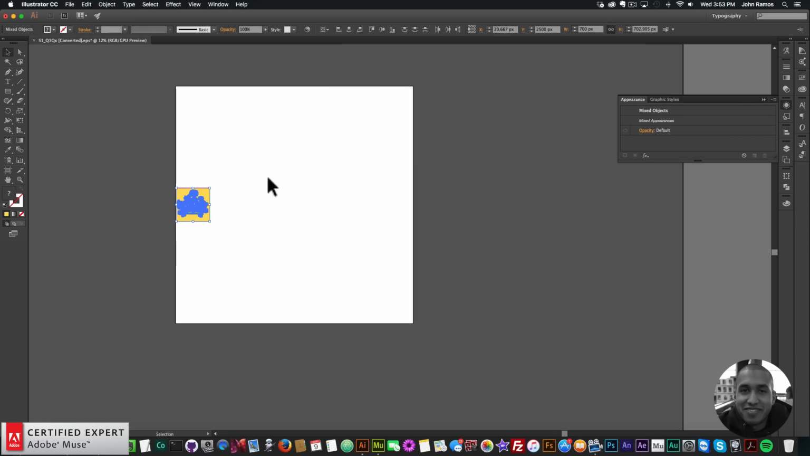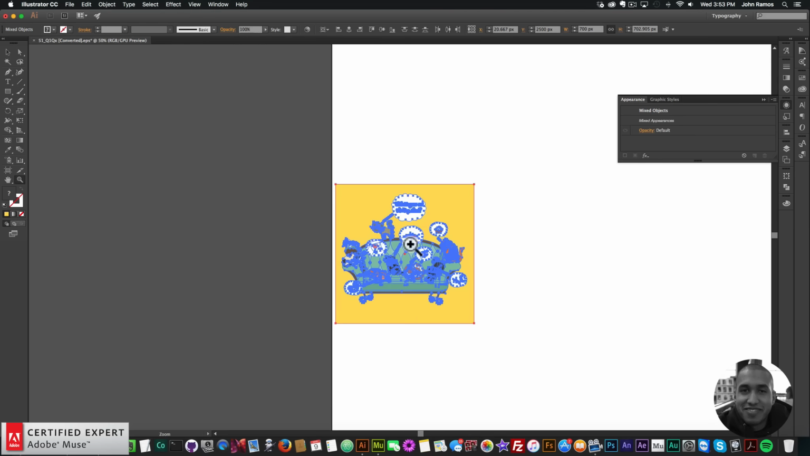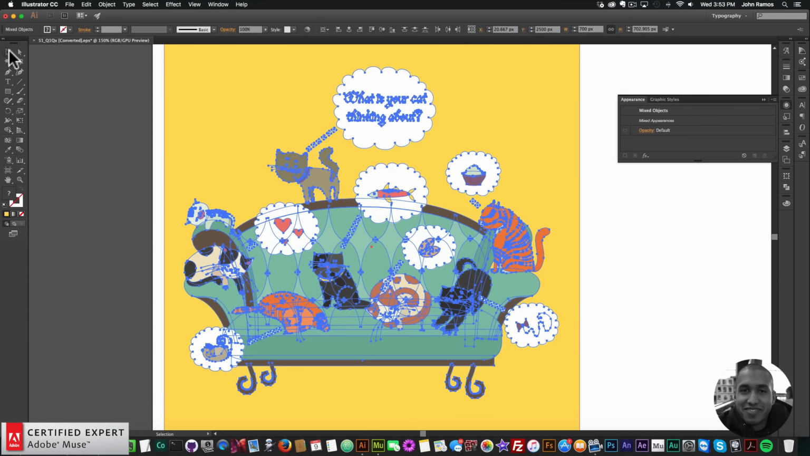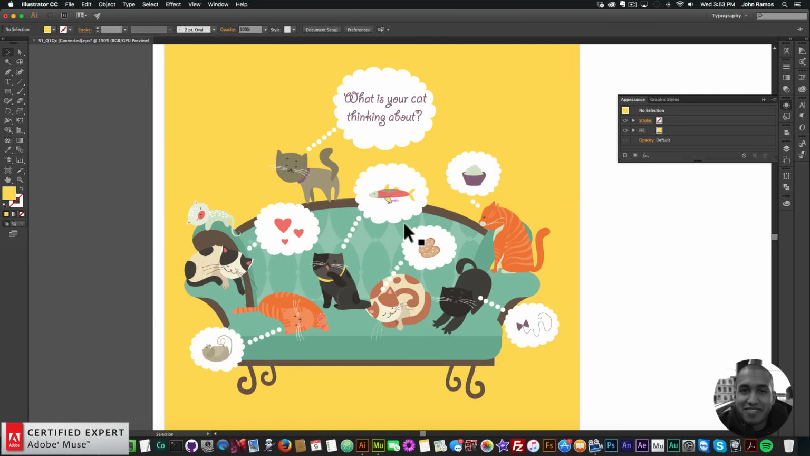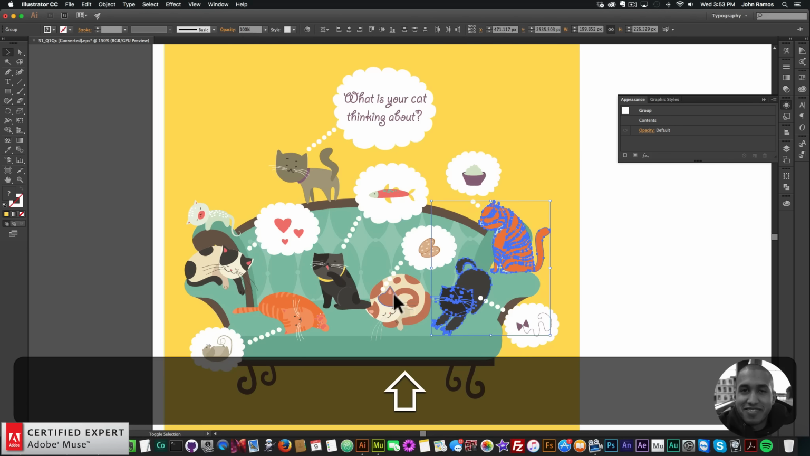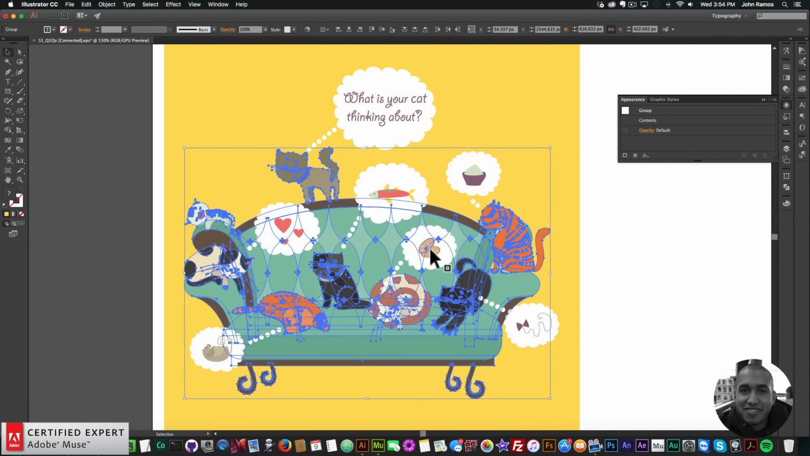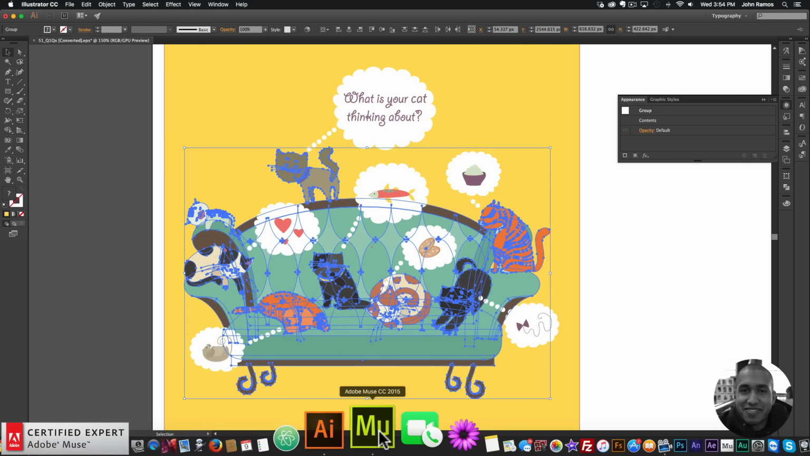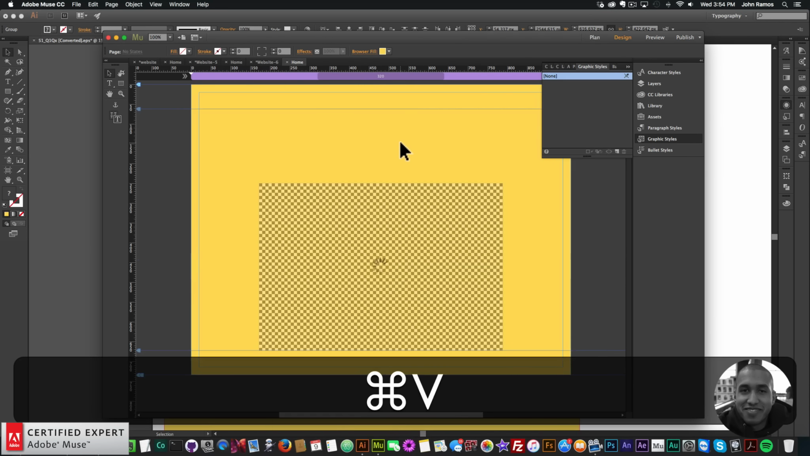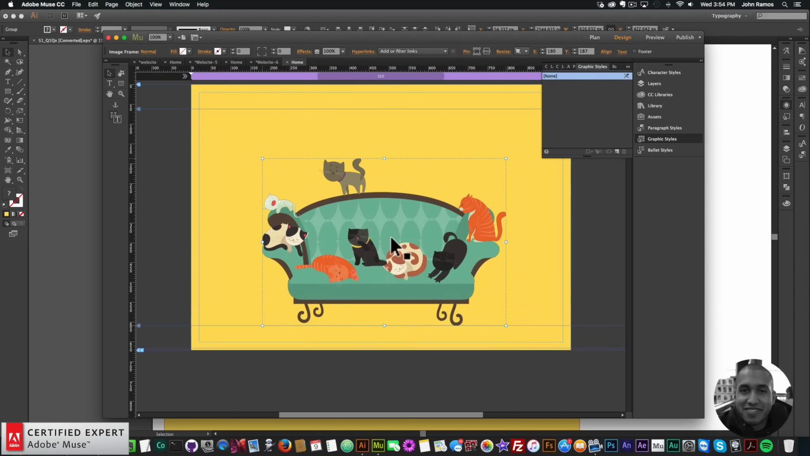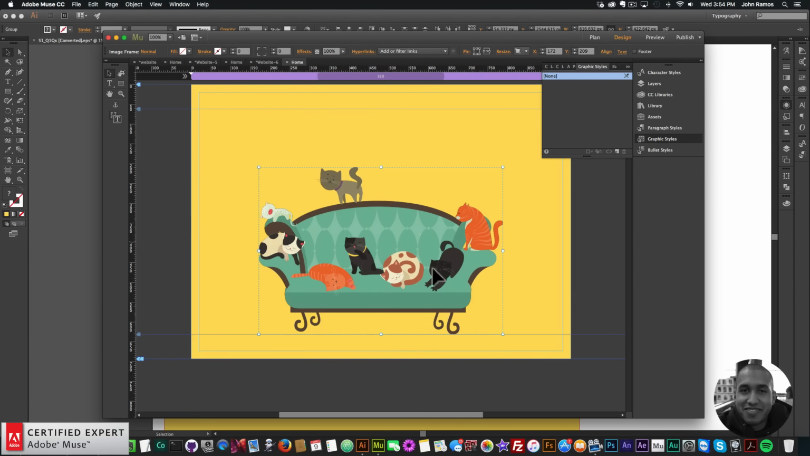Okay, and we can see that the image got a lot smaller, so I'll just zoom in, and we can zoom in all the way there. All right, so now we can select these elements. So I'll select this cat, this cat, this cat, this one here, this one here, this one, and this one. And then I'll select the couch there. So now I have those elements selected. So I'll hit Command-C to copy, and I'll go into Muse, and I'll hit Command-V to paste. And there are my cats, or the cats in this image.